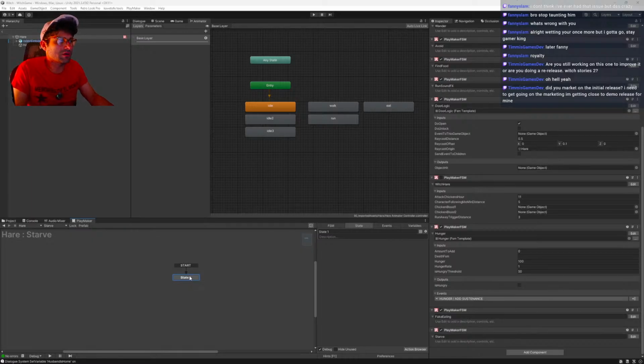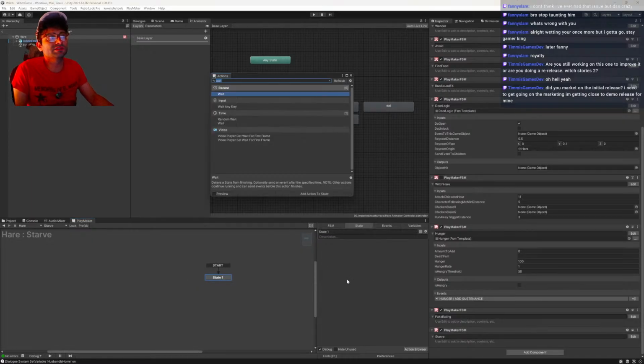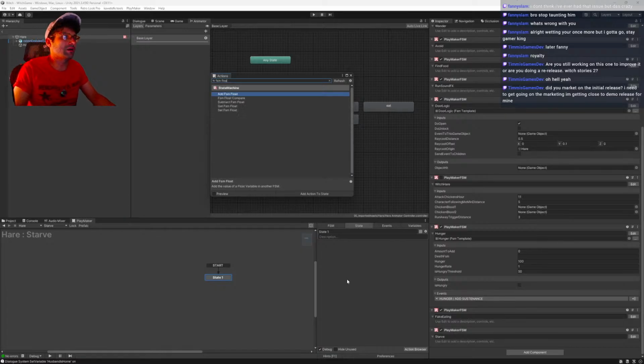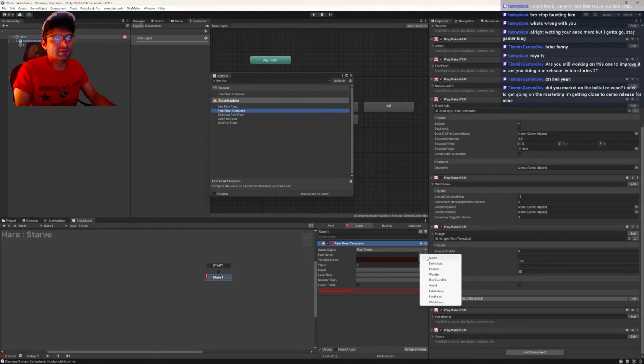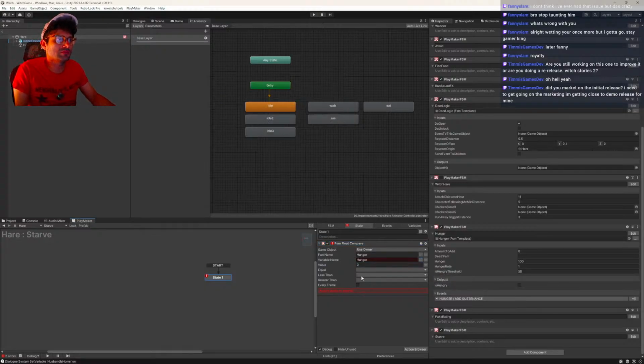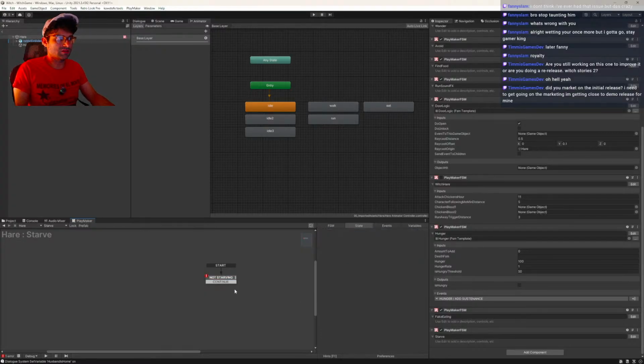So in the starve FSM, all it's really doing is FSM float compare. We're going to be asking the hunger FSM if the hunger is at 0. It's running every frame. And if it's equal, then we say continue. We'll say not starving. If it's equal or less than 0, then it can continue. Okay.